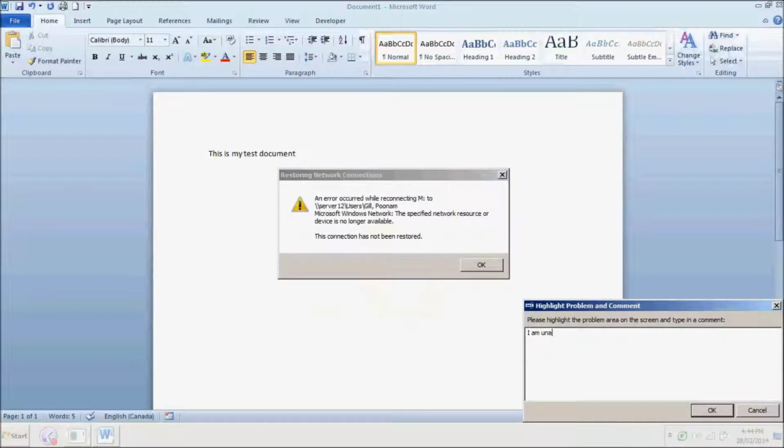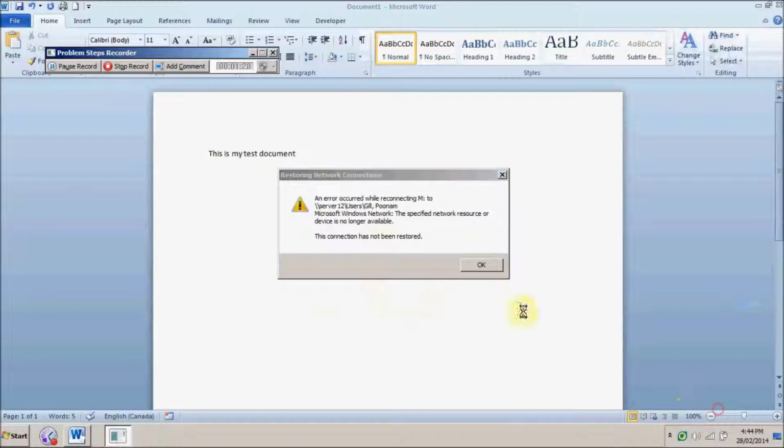I am unable to save this document on my M drive. So I can write my problems along with it. If you are getting multiple error messages on different steps, you can add comments accordingly. Once done, you can stop this recording.